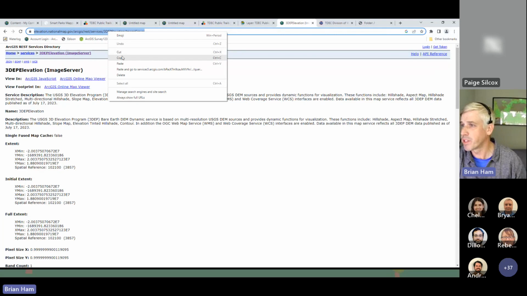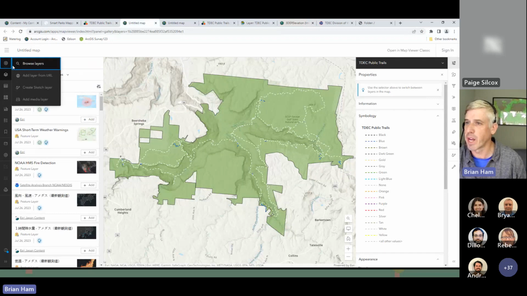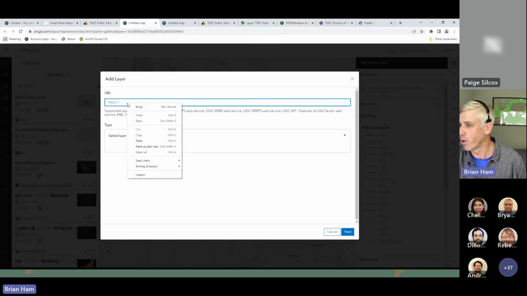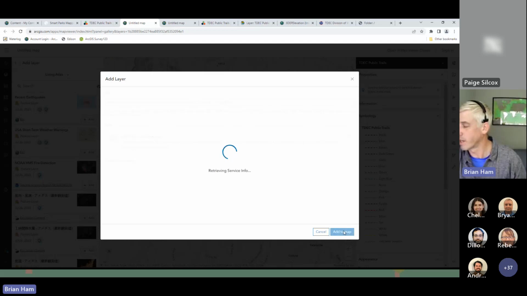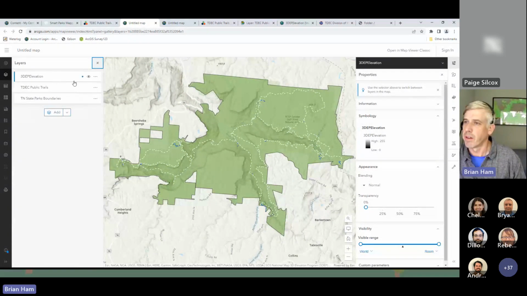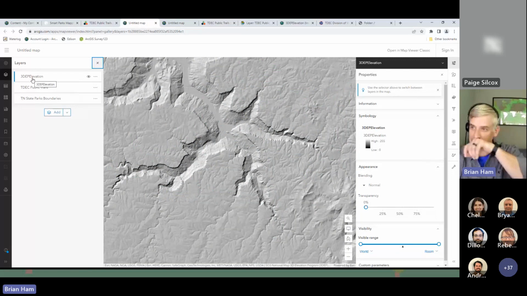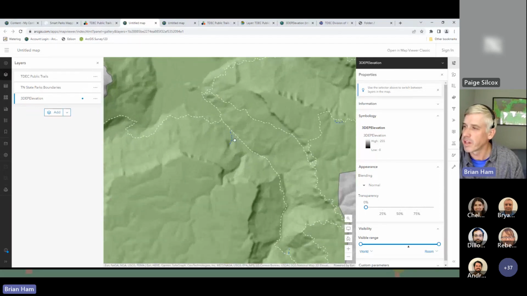And I'm just going to copy this URL for this image service. I'm going to go back to my map. I'm going to add another layer from a URL. And I'm going to paste in USGS's image server for the 3-depth data, or LiDAR, as it's available for this state anyways. And now it's going through and creating that. And then if I come back here, now my 3-depth layer is obscuring everything else, but I can drag it below so that I can have my other stuff on top. And now I can really see a whole lot of detail.